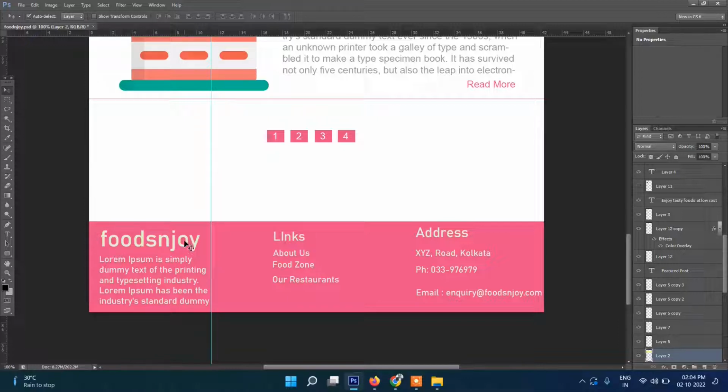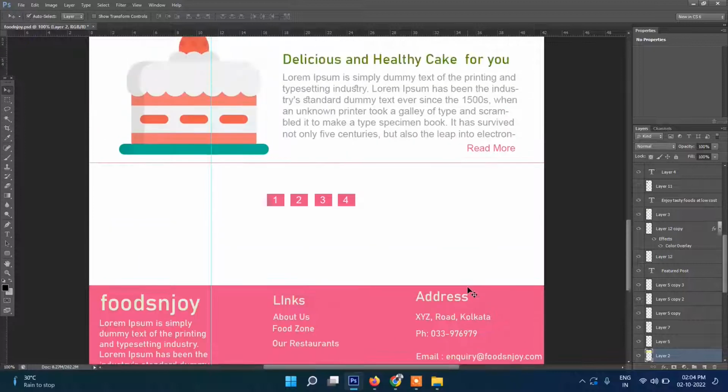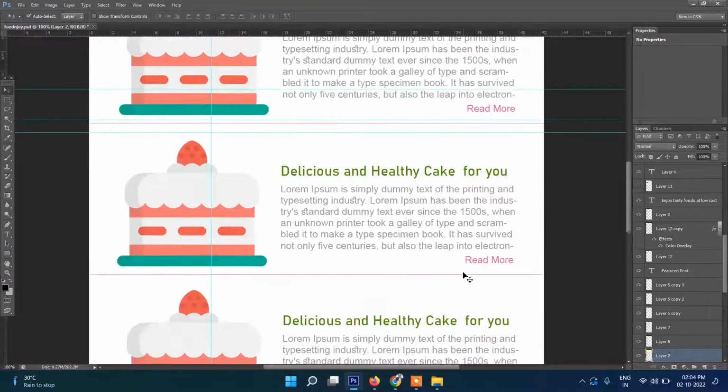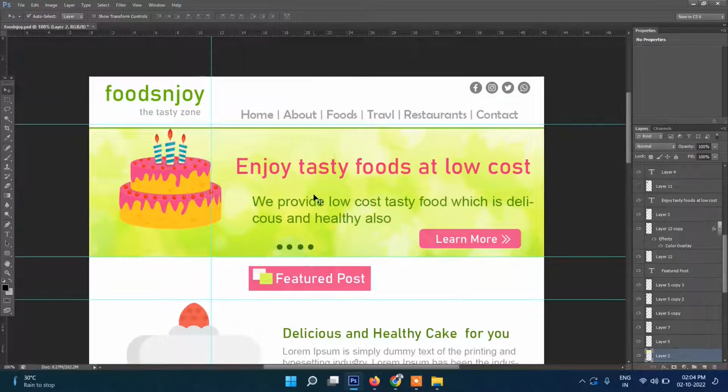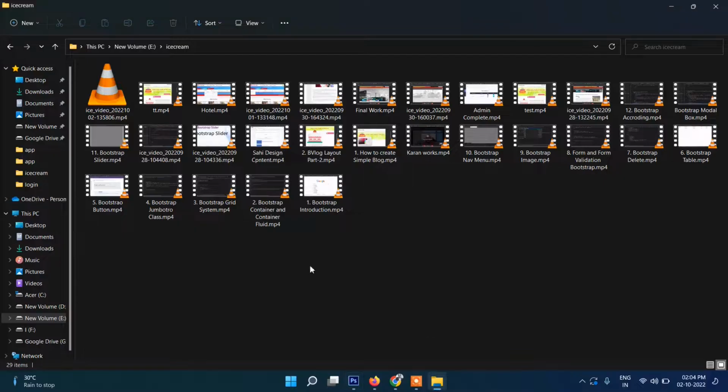So we have the logo white, and then one section, second section. This way we will follow step by step. So guys, stay connected and watch this video carefully, then you can convert this into Bootstrap 5. So now let's start the project.